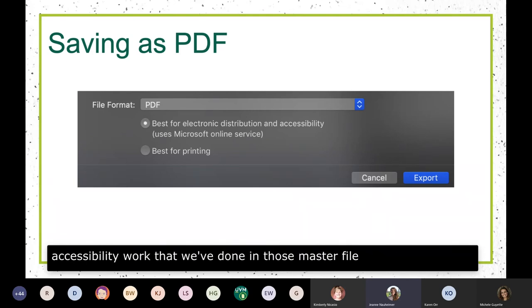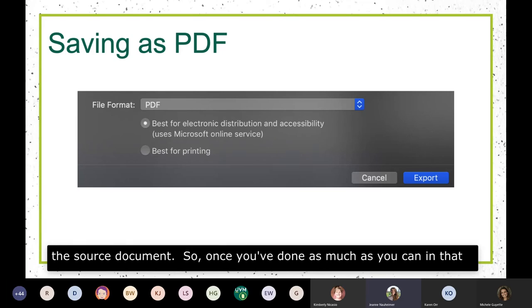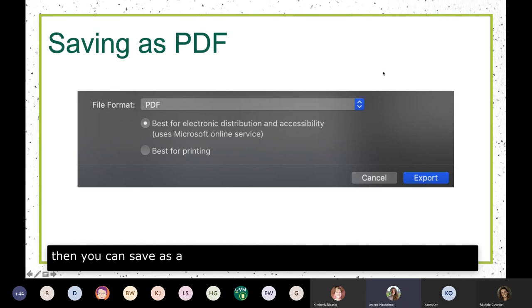The reason that this training was a training on two Office applications and not on PDF accessibility is because it is much, much, much easier to do this work in the source document. So once you've done as much as you can in that, then you can save as a PDF, and you want to make sure that you are saving it in a way that will carry that stuff over.